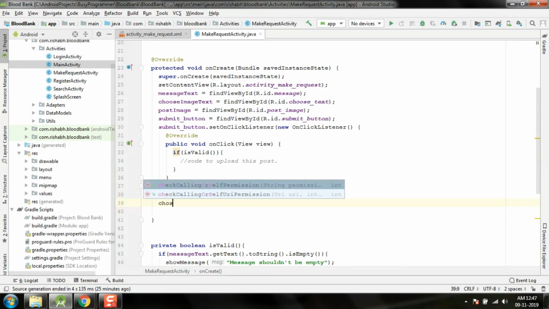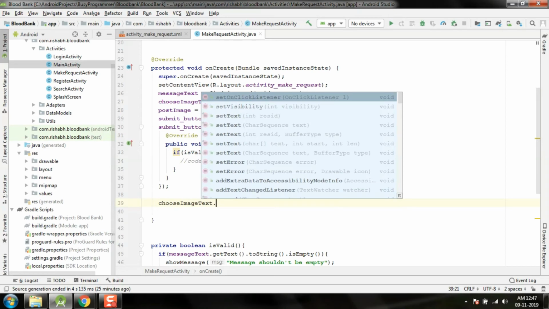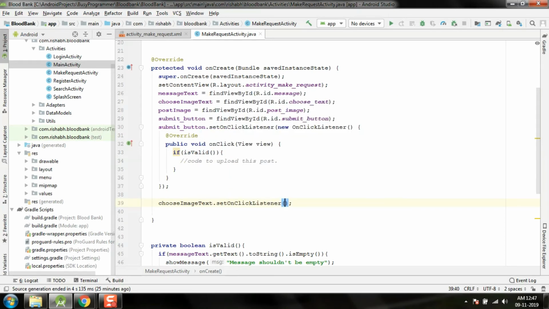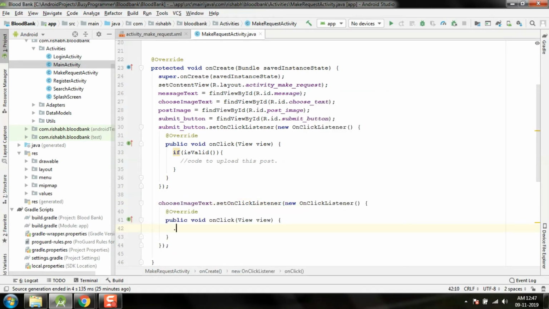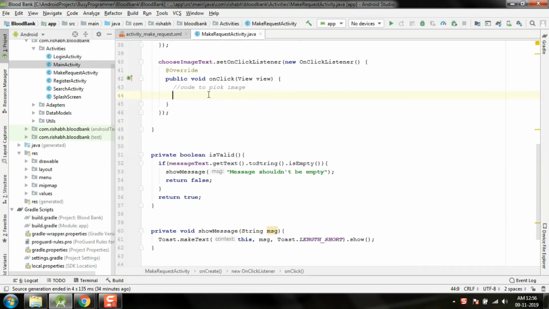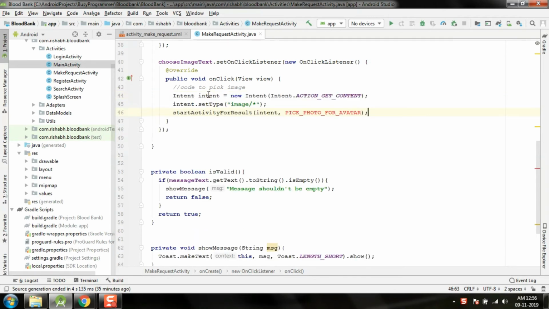I would like to do something with the image part. So choose image text, set on click listener, new on click listener, and now code to pick image. Okay guys, so I'm going to paste the code to pick an image from gallery, and yes.